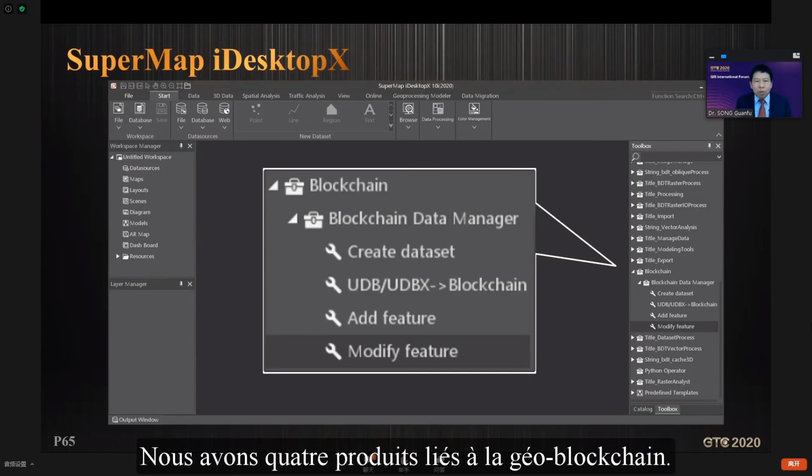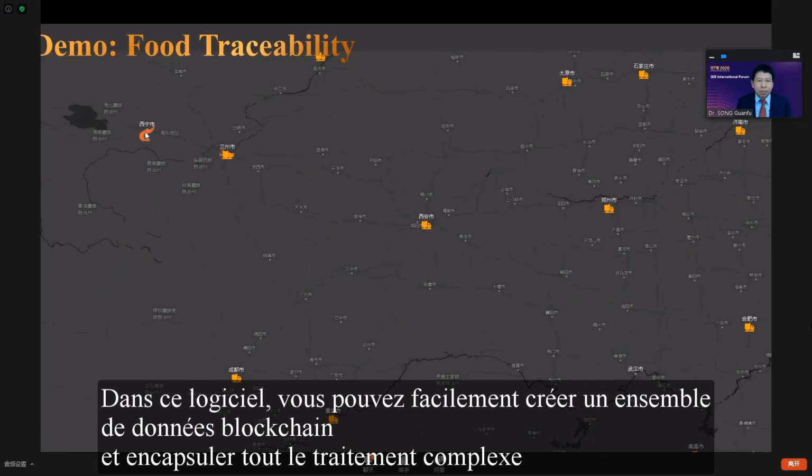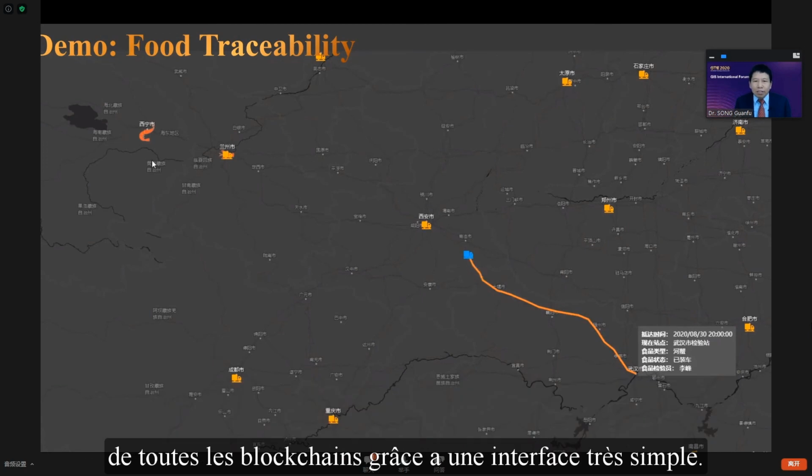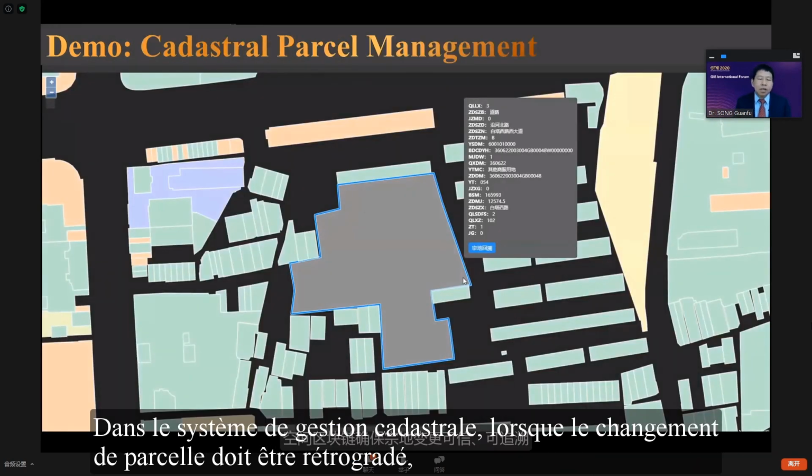We have 4 products related to the Geo-Blockchain. This is one of the products, the desktop software, SuperMap iDesktop X. In it, you can easily create and manage a blockchain dataset. This is an example of food traceability. Their key location data can be managed on the blockchain to avoid tampering.